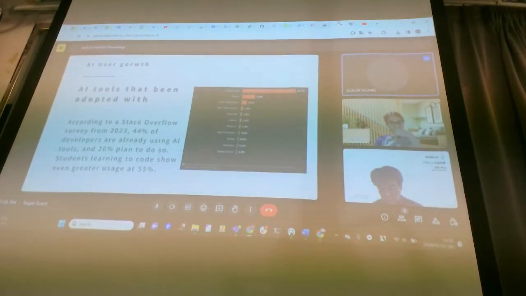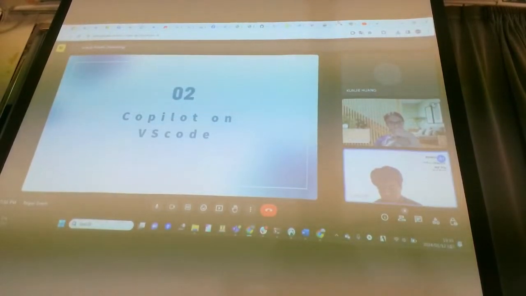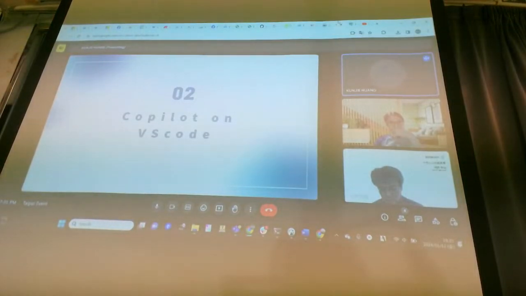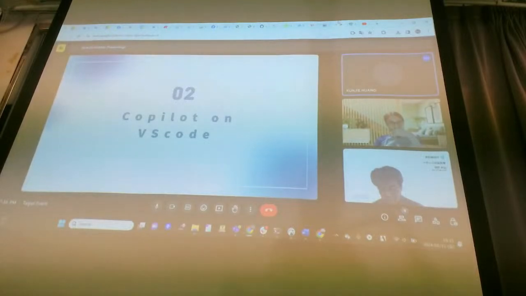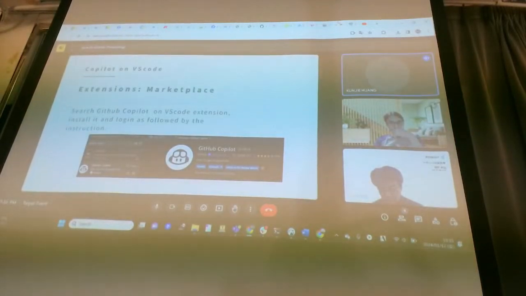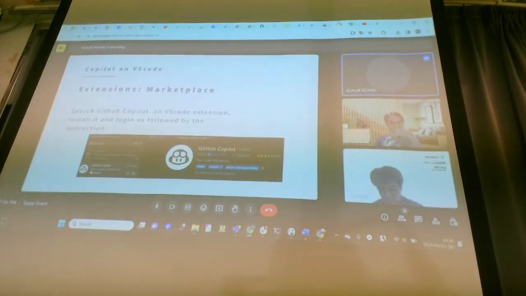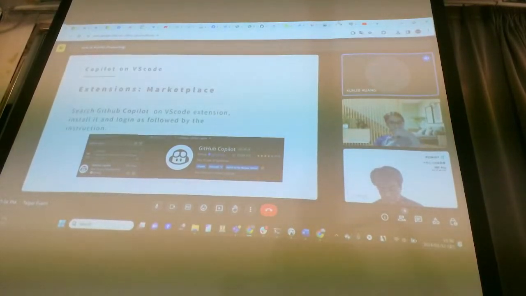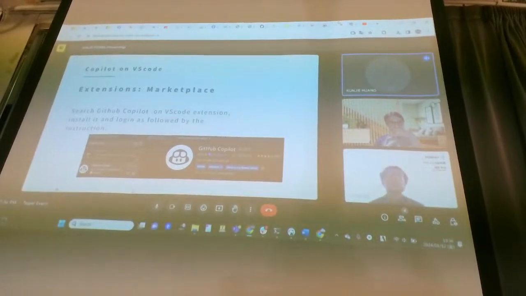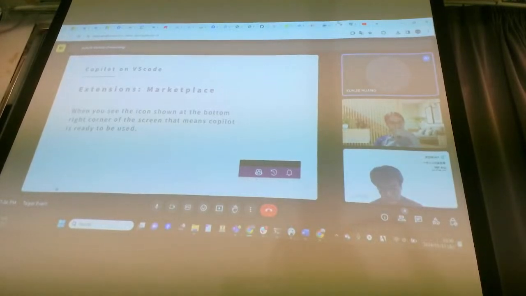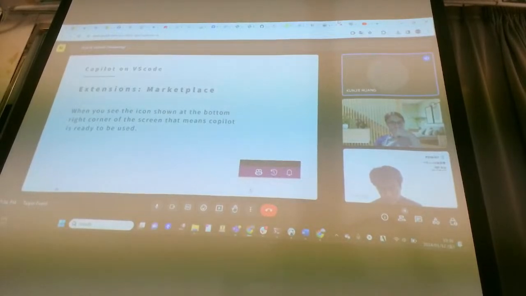So let's go on. Let's download Copilot on VS Code and ask it something to see what the response will be. In the extensions marketplace, search for GitHub Copilot, install it, and log in following the instructions. When you see the icon at the bottom right corner of the screen, which looks like Copilot's icon, it means Copilot is ready to answer your questions.